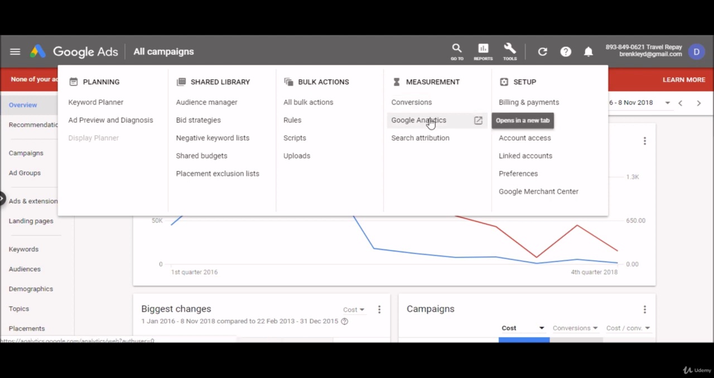You can also link your Google Analytics here. You'd definitely need to do this if you're planning on doing remarketing. I can show you how to do that later on. And then we have bulk actions and shared library.